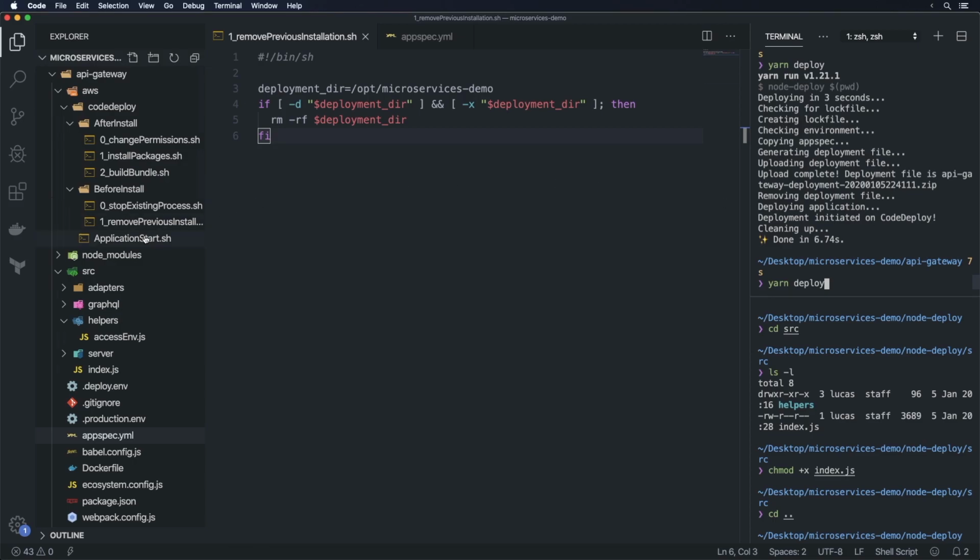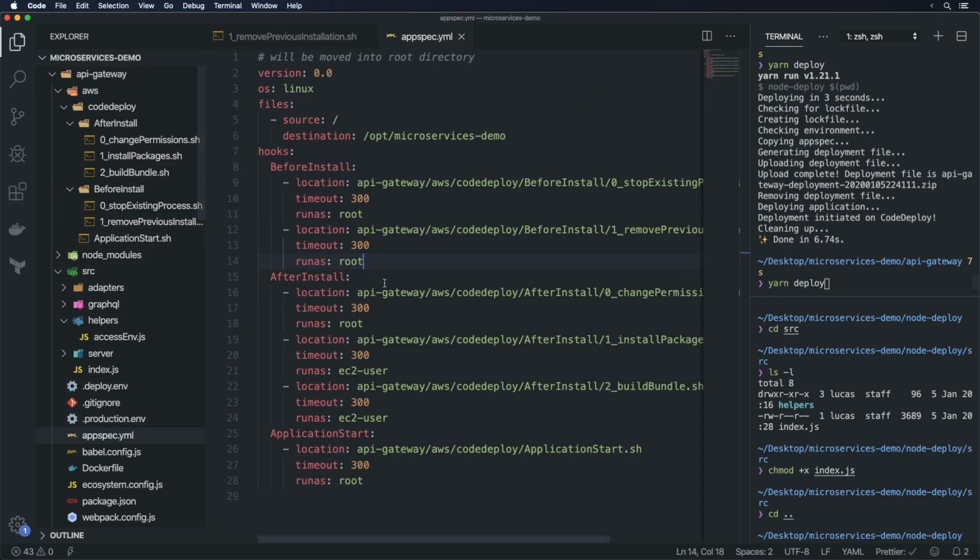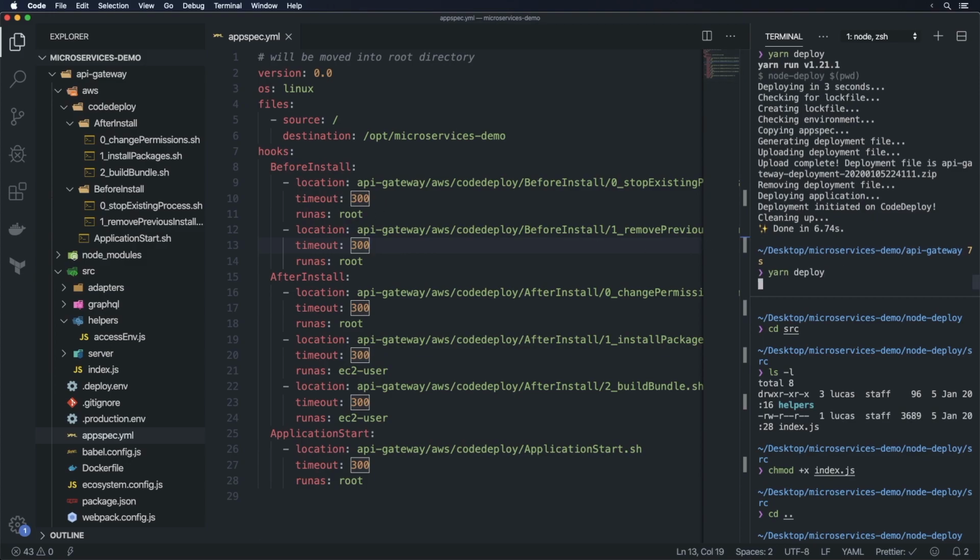Before I do that, let me just quickly explain this part here, which is we have before install, and then between before install and after install comes install. Install is when the thing actually gets moved from wherever it is, the temporary directory, to the destination. So that moving process is essentially in the middle here. We want to delete everything before we do that, and then we move it in. So we're going to do this part here and yarn deploy again.